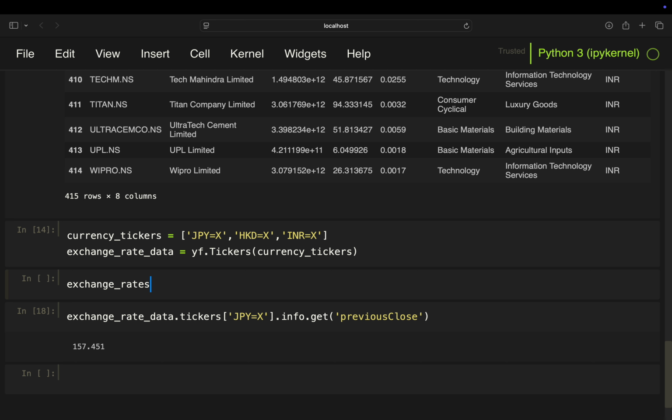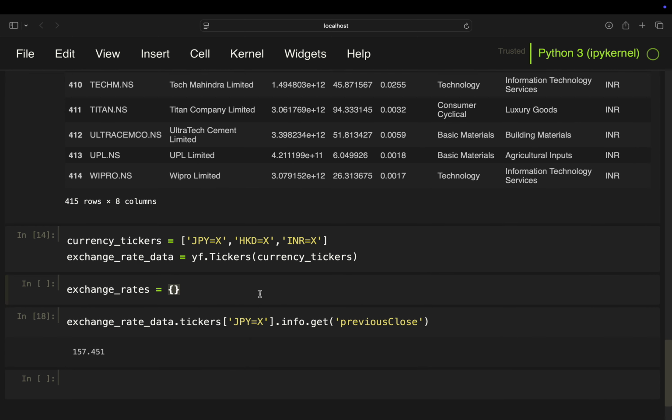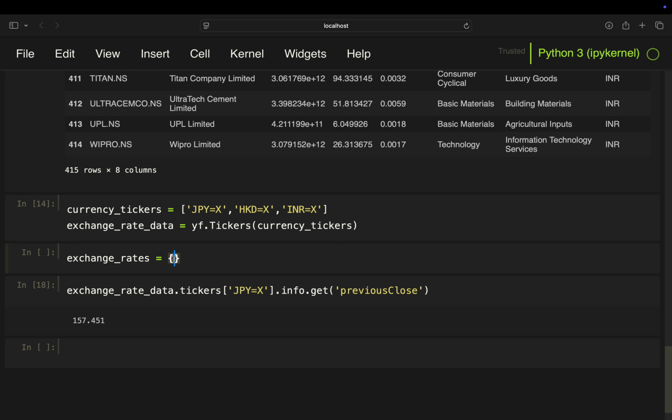And the purpose of doing that is simply I want to map this dictionary with the exchange rates to this column and then just transform the market cap values with the given currency exchange rate. We'll do that in some seconds, but that's the rationale why I'm creating an exchange rates dictionary here.